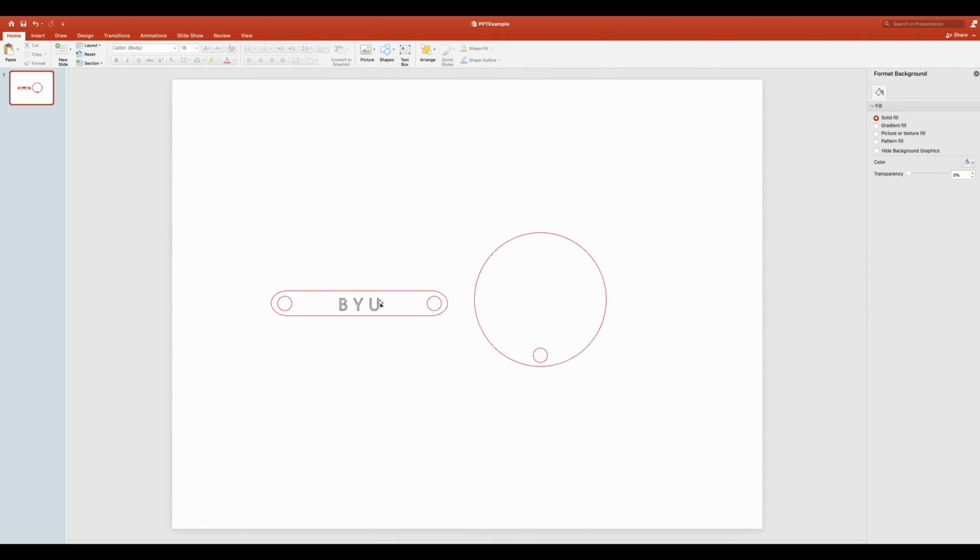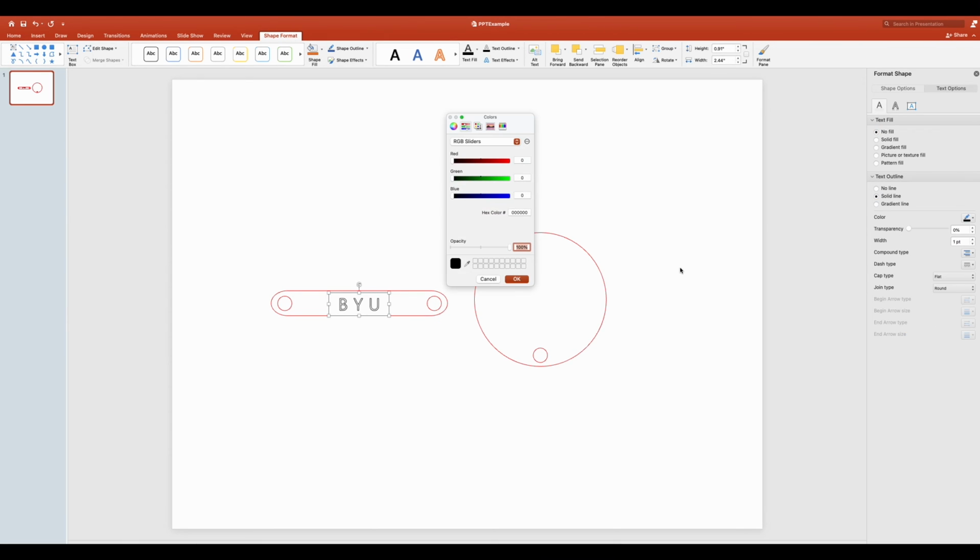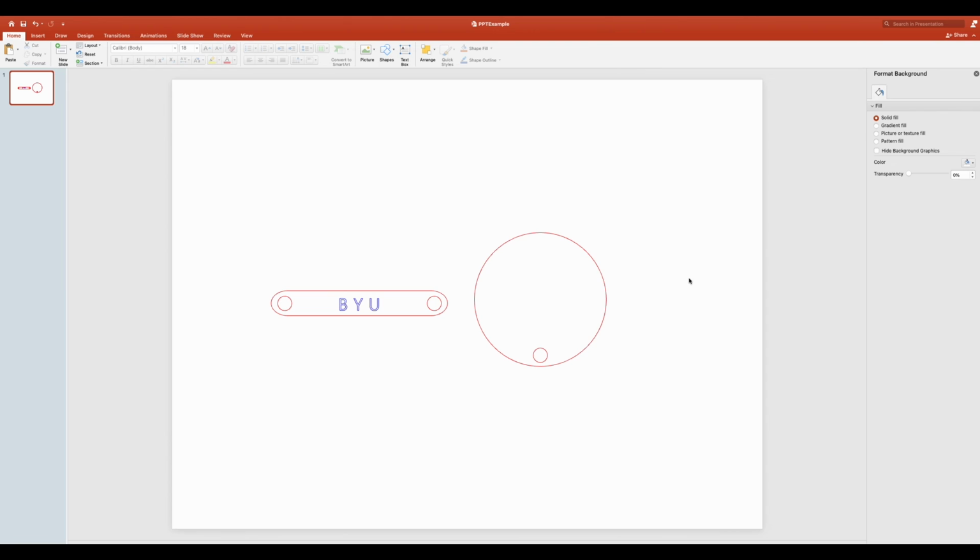For vector engraving, we repeat the process switching to the Text Options tab in the Format pane because we are editing text. Let's make sure we have no fill, a solid line, this time changing the color to blue using the RGB sliders by setting blue to 255 and leaving the other two at 0, and once again the line width to 0.01 points. This takes care of everything we want vector cut or engraved.